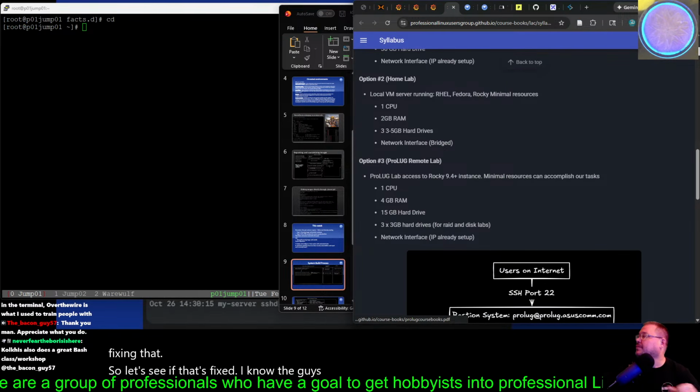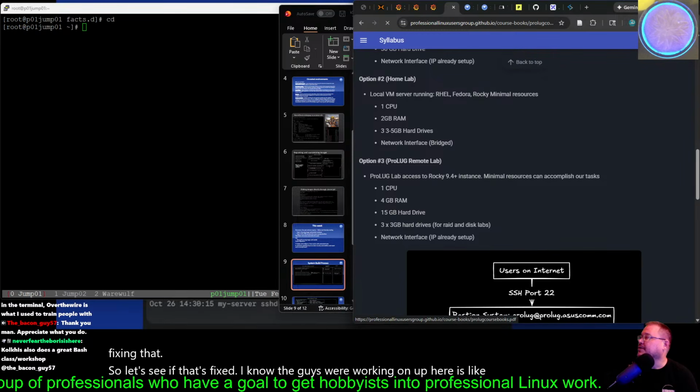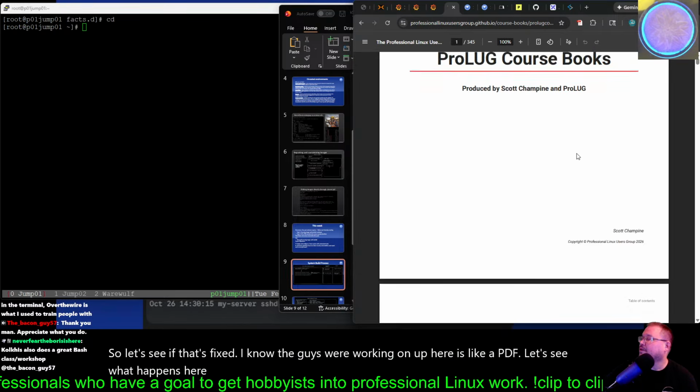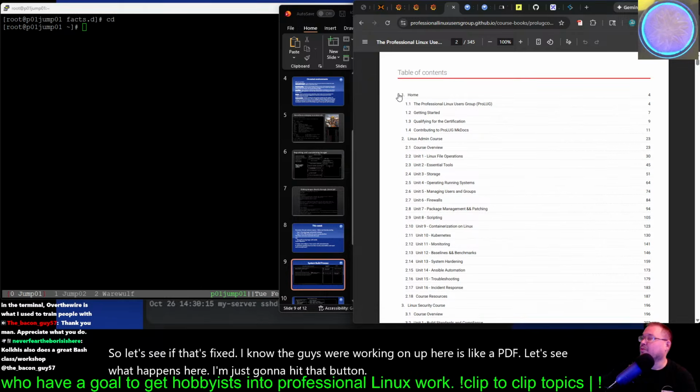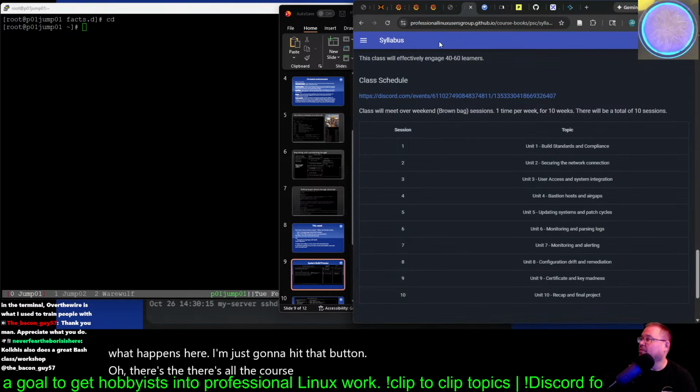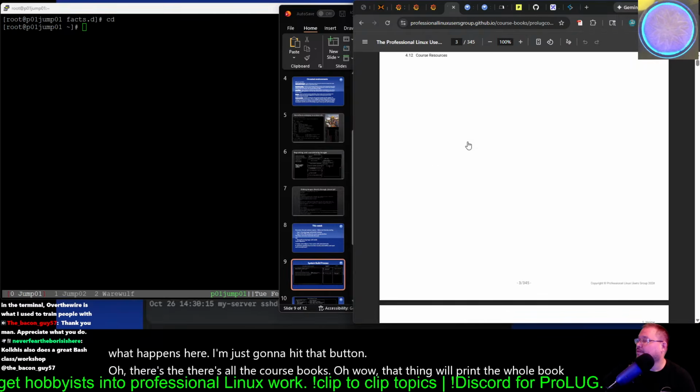Oh, up here is a PDF button. Let's see what happens here. I'm just going to hit that button. Oh, there's all the course books. Oh wow, that will print the whole book for you.